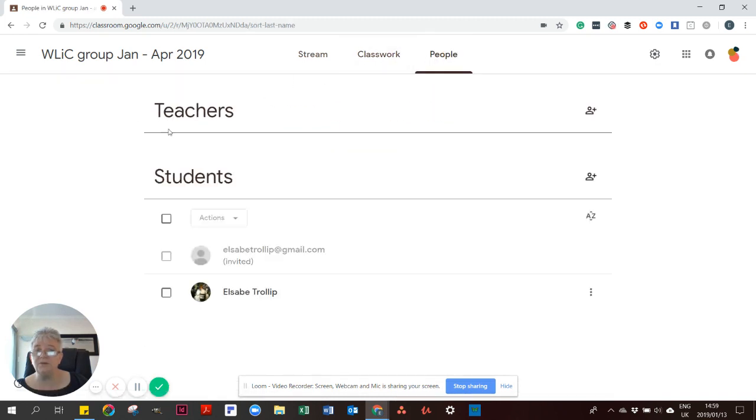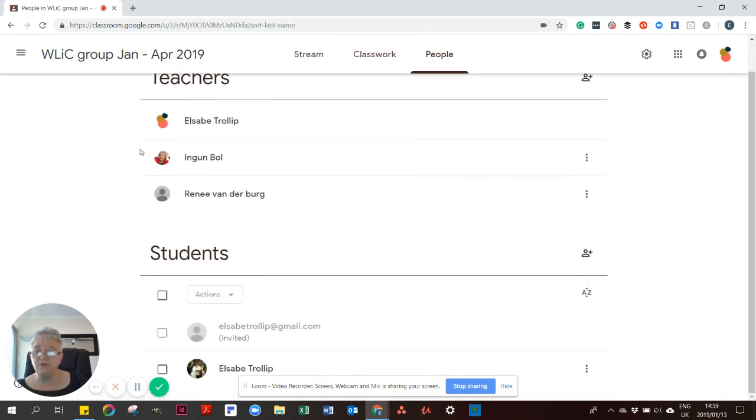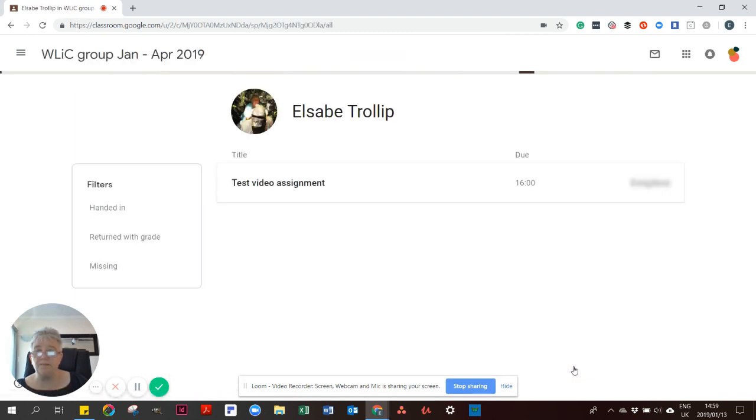And then people, it shows you a list of the teachers, it shows you a list of the students. If you want, you can click on a student and you can see if they had handed in everything that was assigned to them and what is still outstanding. So you will know which of the participants did not return whatever homework you had given them.